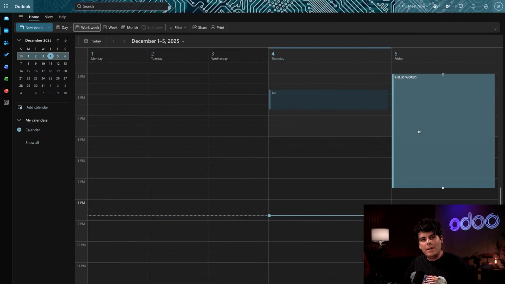and vice versa. Now all the meetings and appointments I schedule in Odoo are automatically added to my Outlook calendar without any extra steps on my part. It wasn't so bad, was it? You made your first API connection with Odoo.